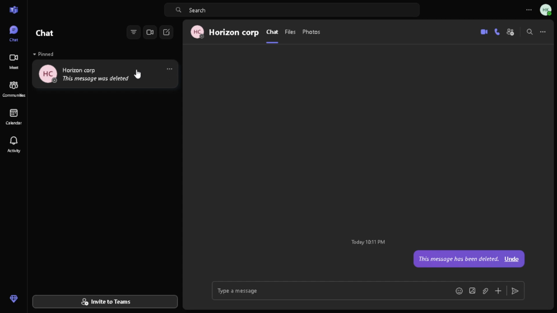To do this, simply hover over a chat that you'd like to pin. You'll see 3 dots appear, indicated as More Options. Click on those dots and a menu will pop up. In that menu, you'll see an option that says Pin. Go ahead and click on that.